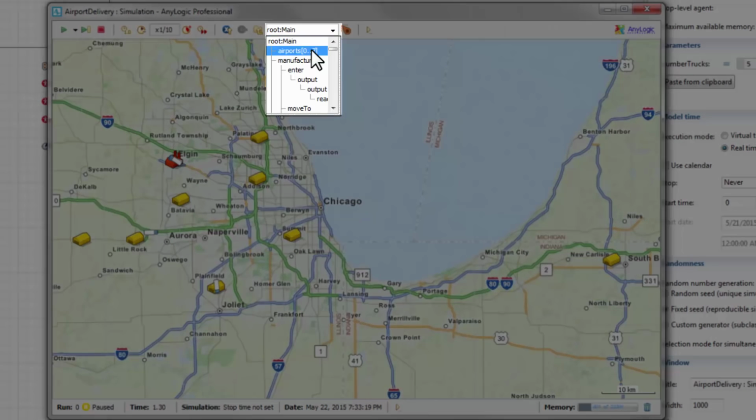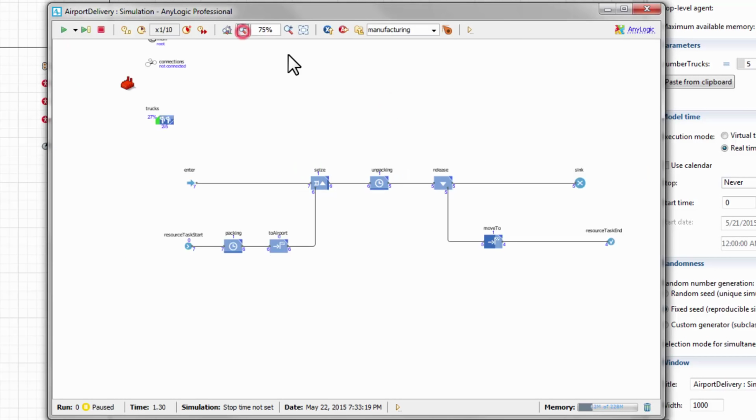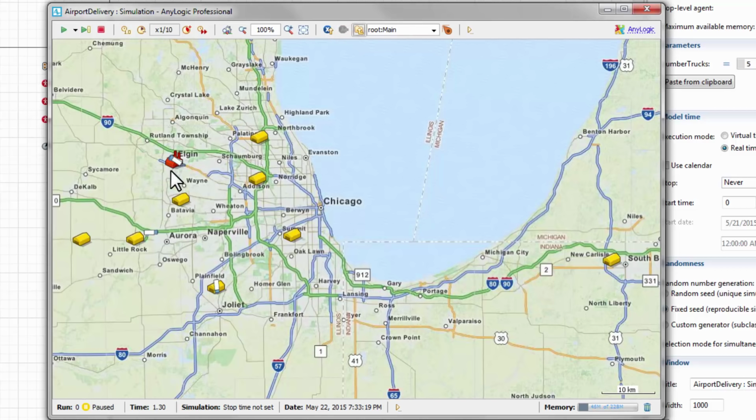Let's go into the manufacturing library, and we can see, okay, there is a truck that has been seized. There's one that's being packed. There's one that's returning back to the manufacturer. One that is at a delivery of an airport, and we have 2 out of the 5 being utilized. So that is matching up with the actual visualization on the simulation.